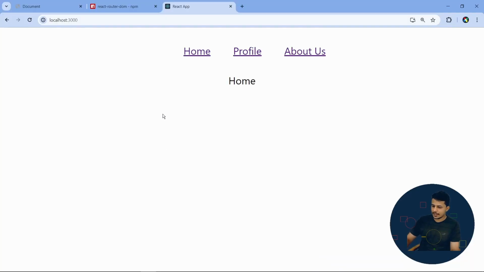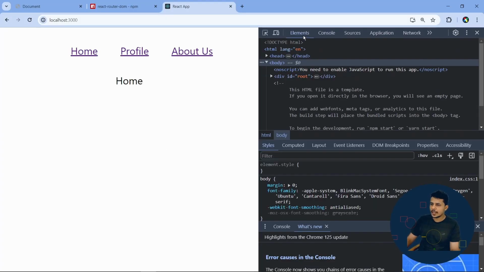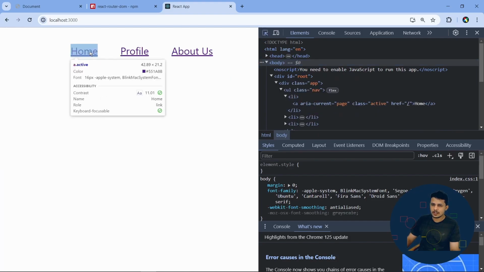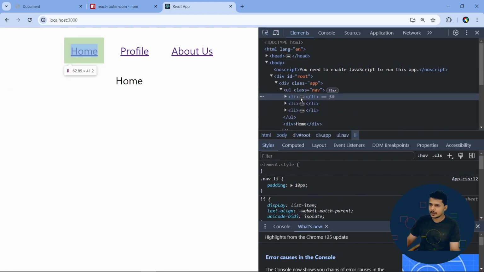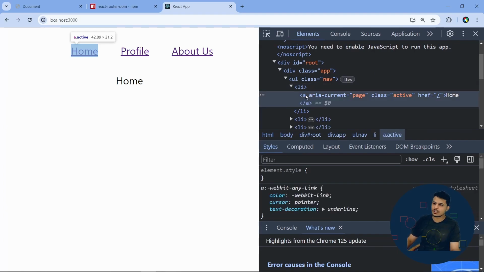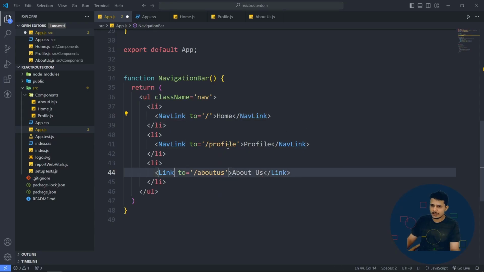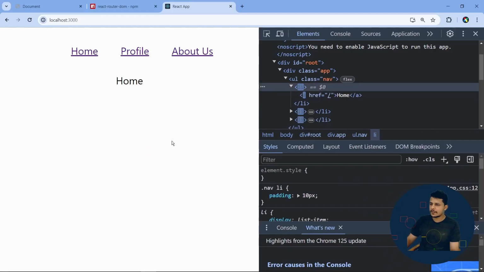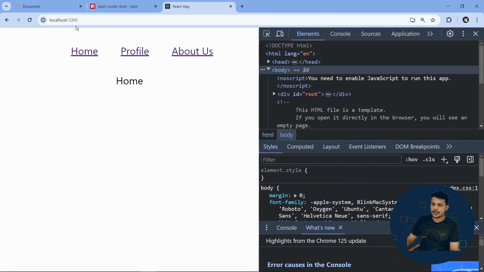So let's go back and open the DOM here, elements, and I'll look at this home component. Now if you observe, I'll zoom in, an anchor tag is coming. As I said, Link is also an anchor tag, and here you see class active. Okay, so let's revert back to the Link tag to see if it provides this or not. I'll refresh it.